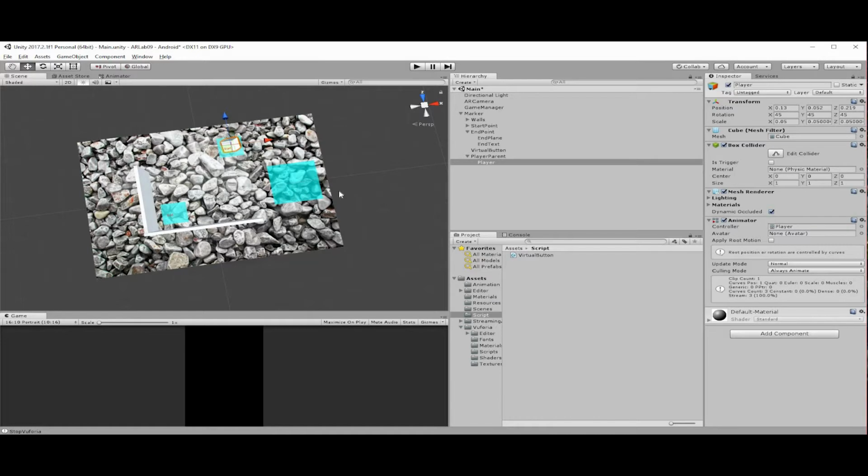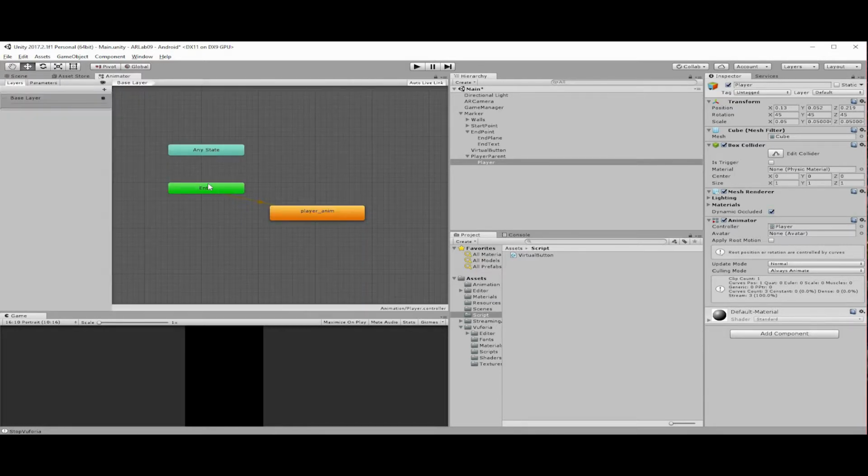But I don't want it to start. The default state is not supposed to be that. Now you see, upon entry of the game, it goes straight into the animation, but I don't want it to be like that. I want it to be this sort of idle state until the button is pressed.